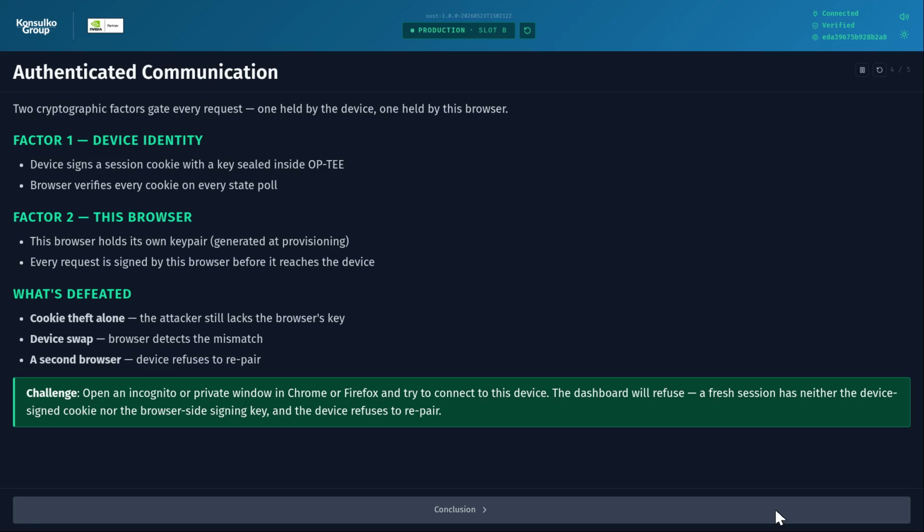Cookie theft alone fails. The request still needs the browser's signature. A device swap is caught because the browser anchored the device's public key fingerprint on first contact. The mismatch fails on the very first state load. And a second browser trying to claim the device is refused because the device remembers this browser.